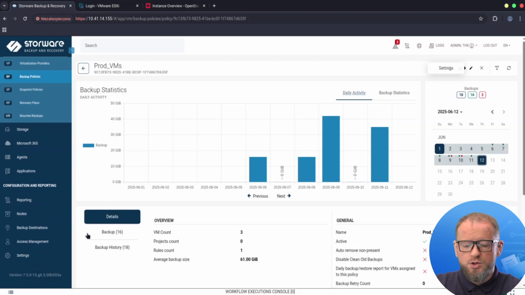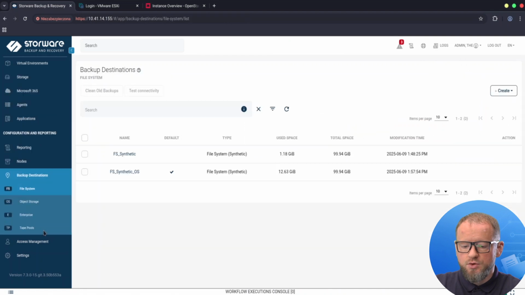Also, we need to have a backup destination configured that is shared between the nodes that we'll be using. So the backup destination must be reachable from the node that is making a backup of the VMware environment, and must be reachable to the node that is running inside the OpenStack. You can of course use different types of backup destinations, but please remember that they need to be shared between all the nodes engaged in this process.